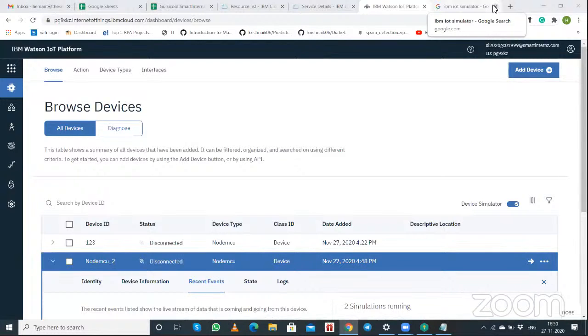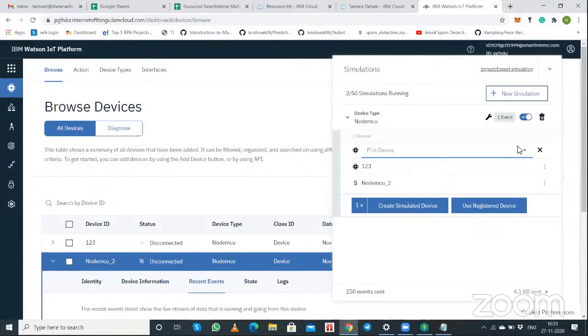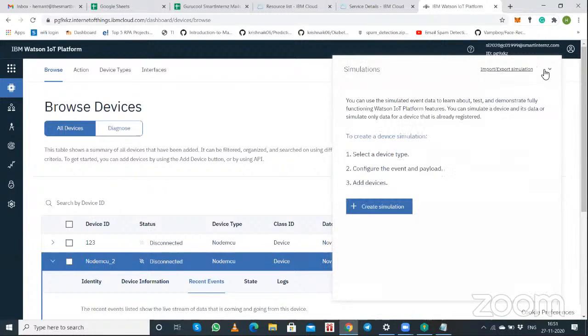Close the tab which we have opened, that is the IBM IoT simulator. Okay. Now here you have an option called device simulator. Are you all able to see this option on your screens, device simulator? Just click on that. Let me do it along with you people. Let me delete all these things from here. Just remove all from the platform. Just a second, I'll do it along with you guys.